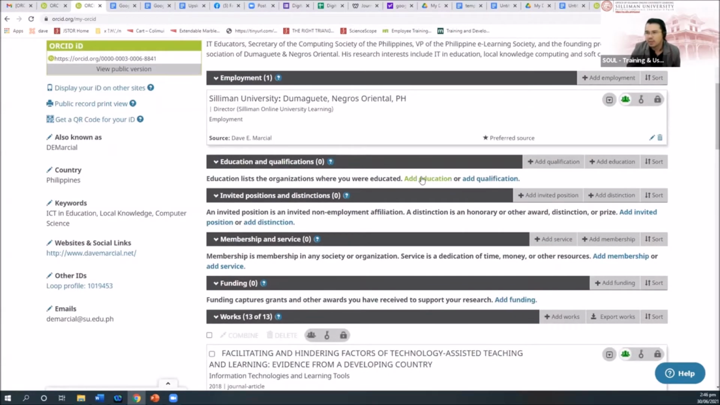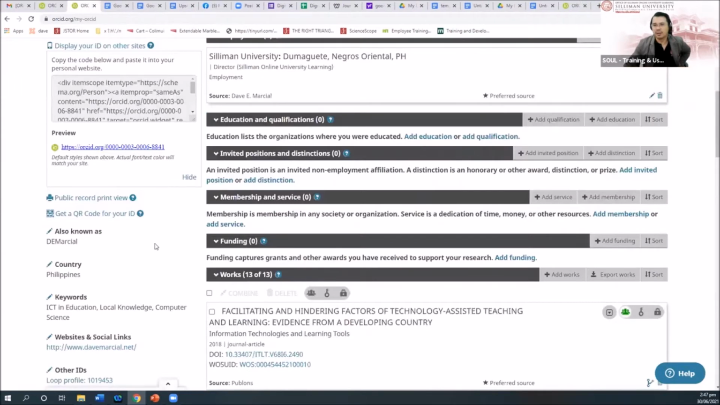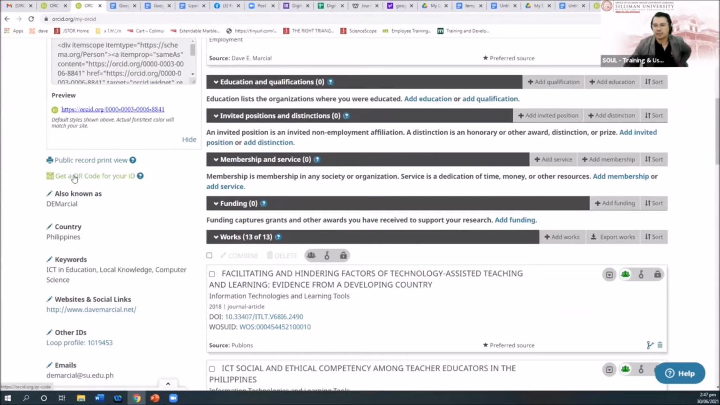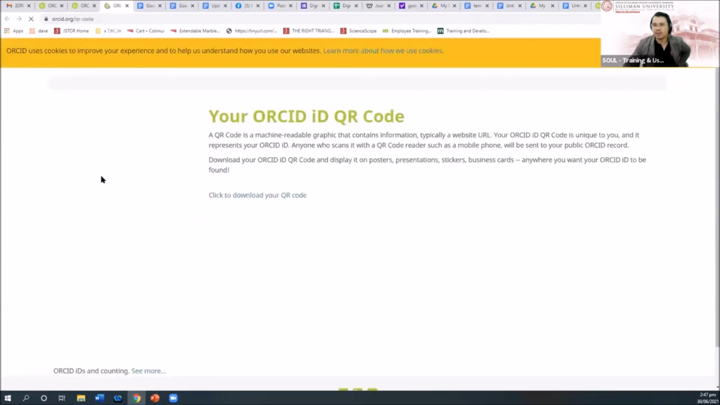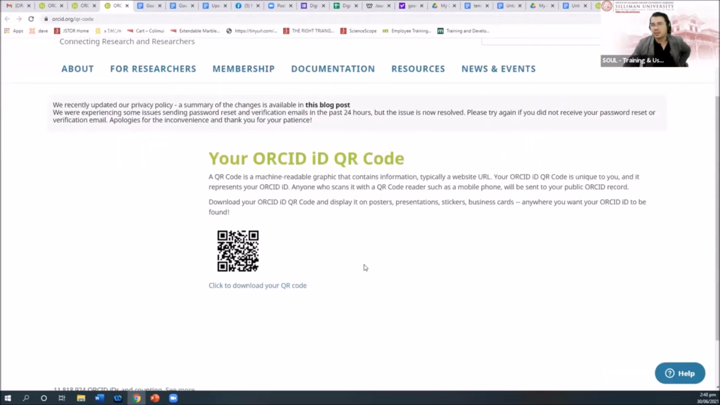Then you can add more, you can add your education, you can add your distinction, so that you can download your ORCID number, I mean your QR code. Just click get a QR code of your ID. What will happen to the QR code is actually, instead of opening a browser and then going to your ORCID number, we will not do that anymore. All you have to do when you scan, automatically your phone will open to your ORCID profile.